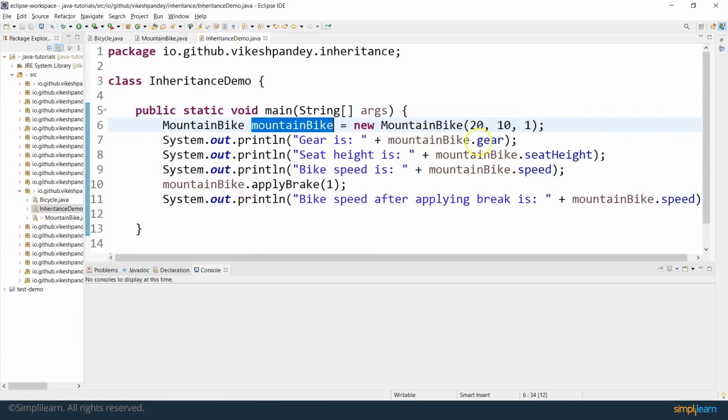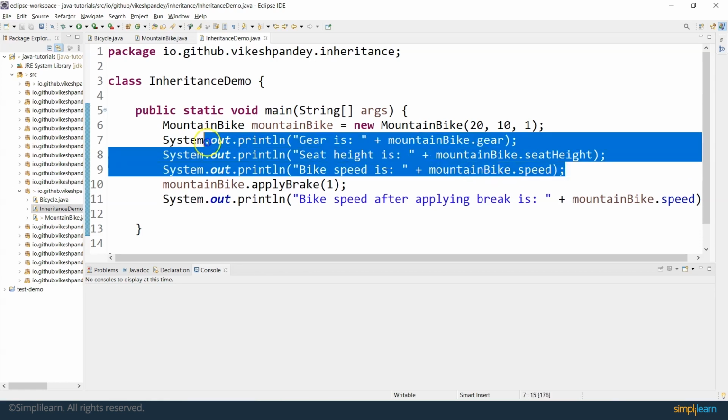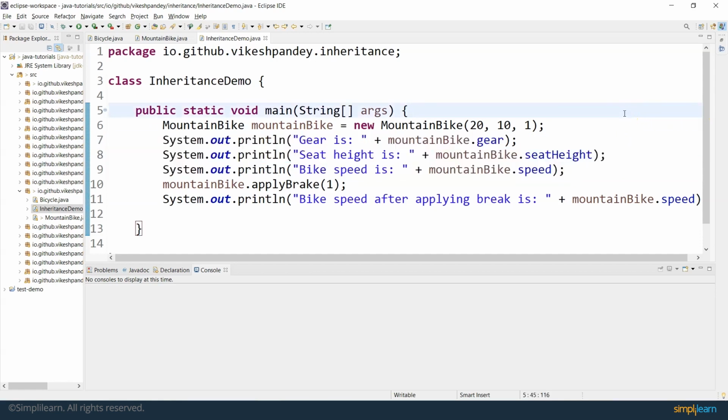And then let's try to access the gear property. Remember, gear is not directly available in the mountain bike class, but I'm still able to do mountain bike.gear because a child class can access the parent class's properties. Similarly, the same thing goes for speed as well. And seat height is the local property of this particular class, mountain bike, so it will anyway be accessible. So I can access all the properties of the base class and the child class itself seamlessly without any differentiation.